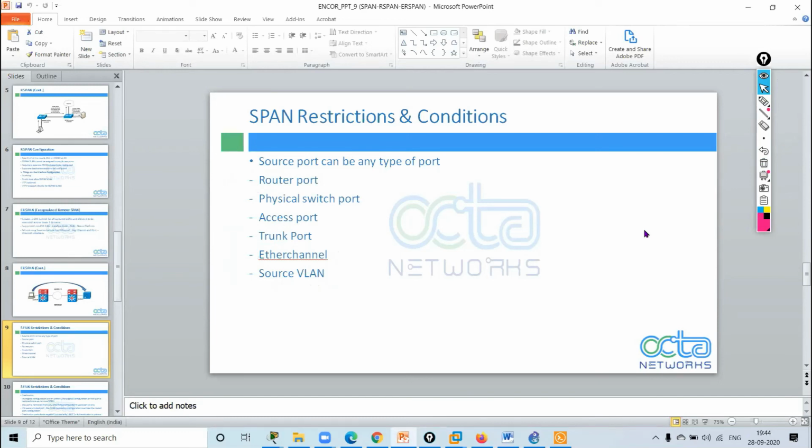Router port on a switch. If you have connected any router to the switch port, or if you are working on a layer 3 switch, where the switch works as a switch and also as a router, and you want a source port on that switch to be a router port, the port that is working as a router will be my source port. So you can make that port a source port in the SPAN.